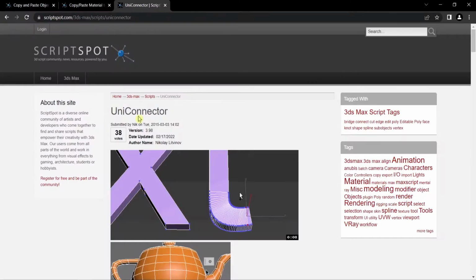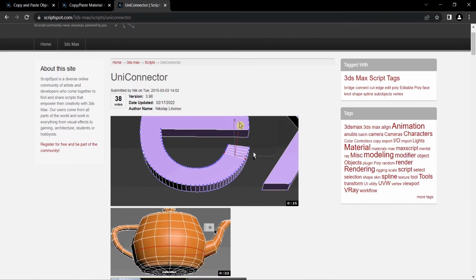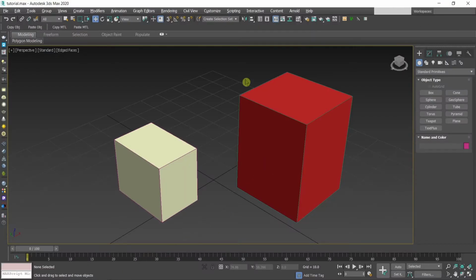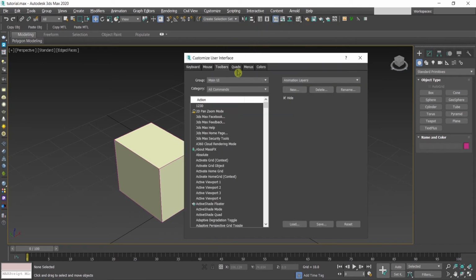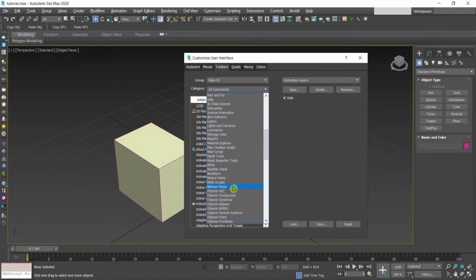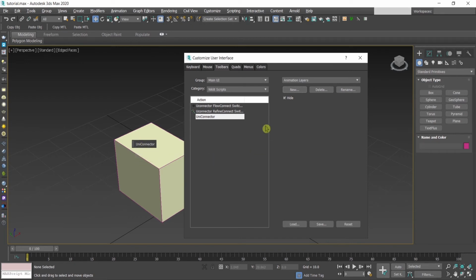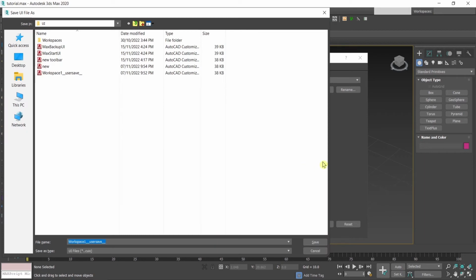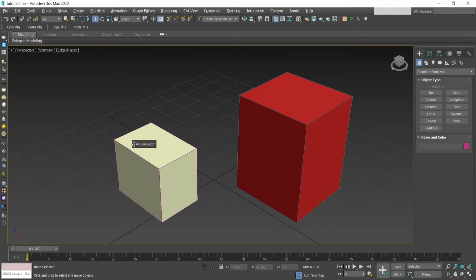The next one is Uni Connecter, a really powerful script. Download it from the same site, link below. Go to Max and drag and drop it here. We need to find this category, Niklet scripts, customize user interface, toolbars, category, this here, new script, Uni Connecter. Okay, this guy, and drag it here, save again. Here. Okay. And organize it.